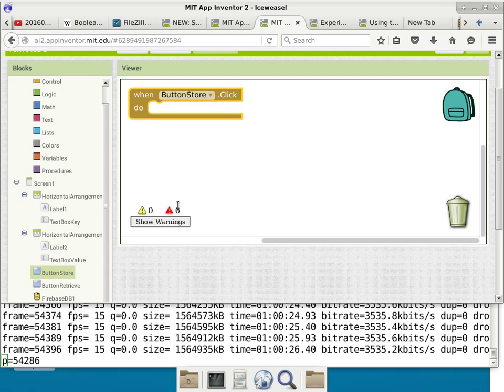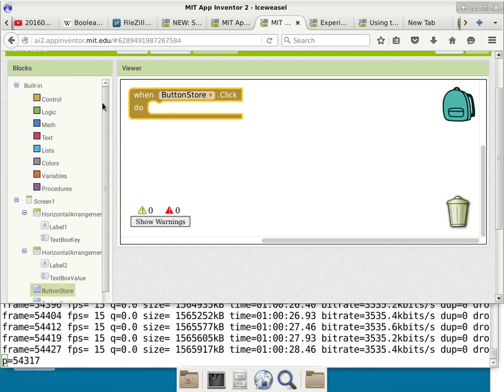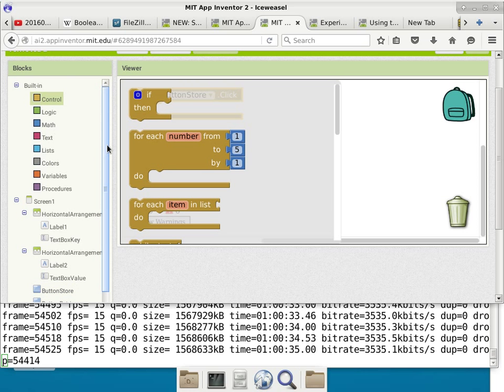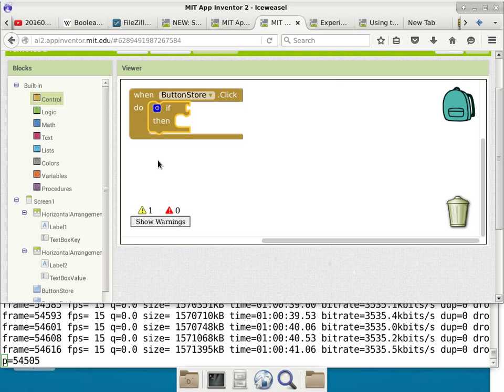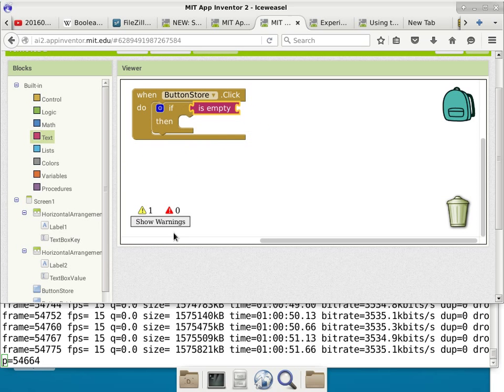But before we do anything else, I just want to use this as an opportunity to revisit some of the concepts that we have talked about. We want to make sure that we do have something to store first. So we're going to say if-then, because we want to make sure that we only store something when there is a value to store. If you want to check if something is empty or not, you can always use this, but it's not going to be standalone.